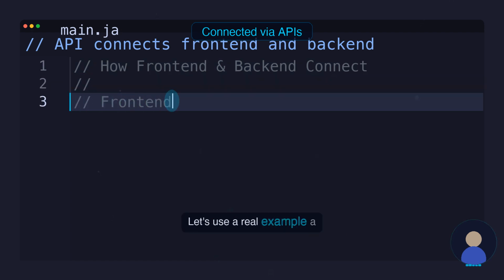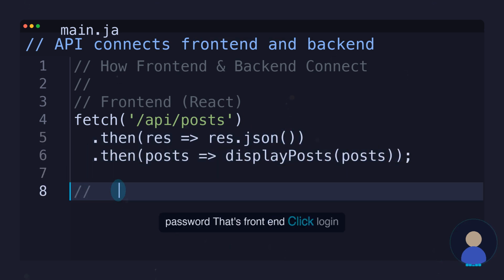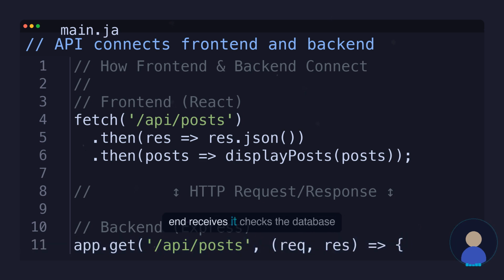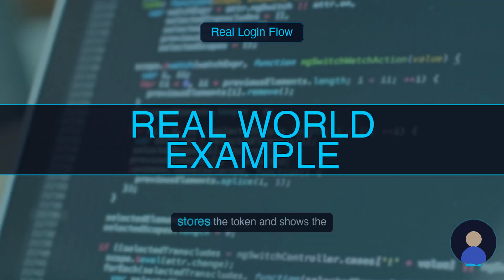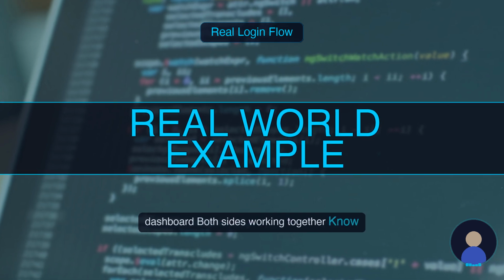Let's use a real example, a login flow. User types email and password, that's front-end. Click login, front-end sends a POST request. Back-end receives it, checks the database, verifies the password. If correct, back-end sends a token. Front-end stores the token and shows the dashboard. Both sides working together.